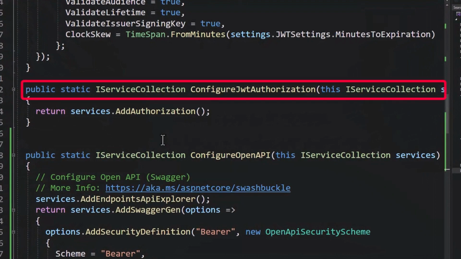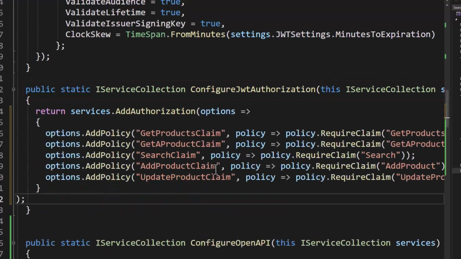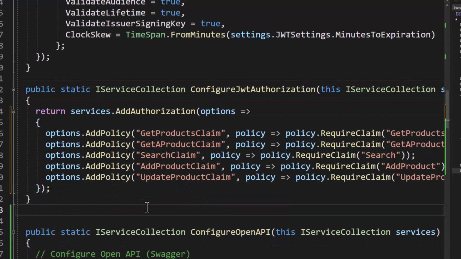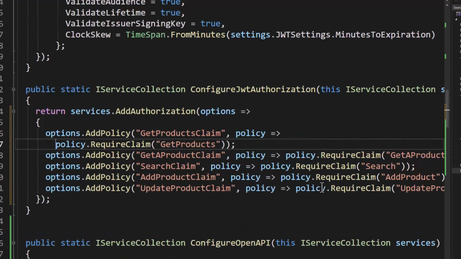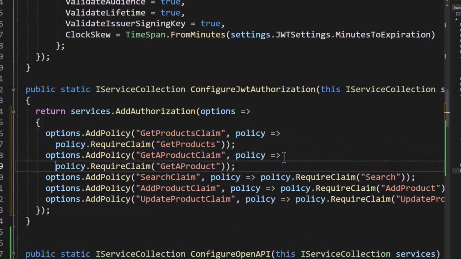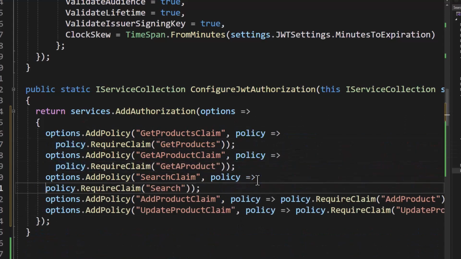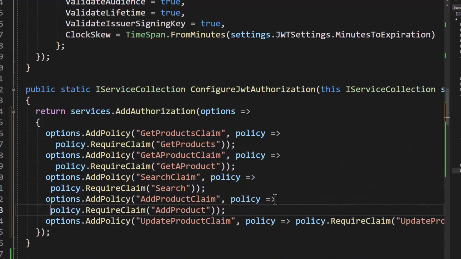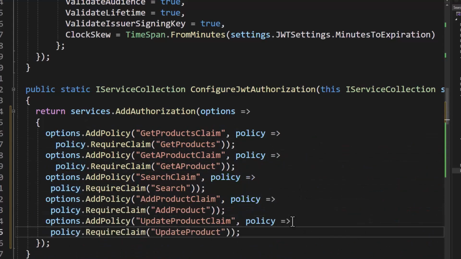Locate the method configure JWT authorization inside of our service extensions class. It's inside of here that we're going to now add some more code. And the code here is what's going to be called policies. We're going to now add some policies. We're going to add a get products claim, get a product claim, search claim, add product claim, update product claim. And what happens is that we're saying that for each one of these policies, you're going to require a certain claim to be present in that bearer token. So we can take a look at each one of these, right?